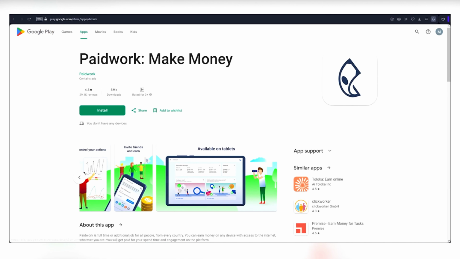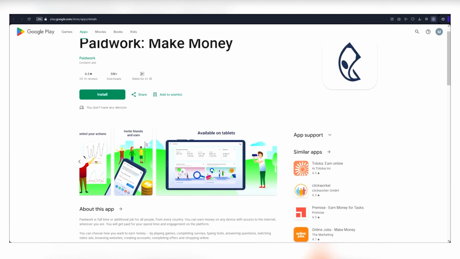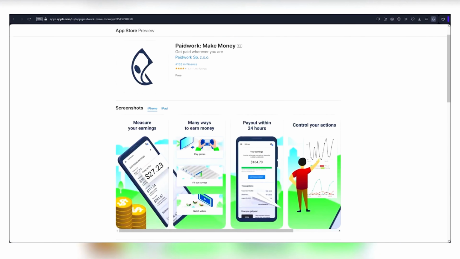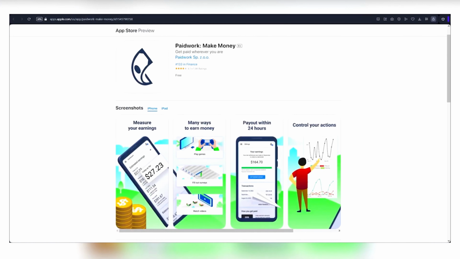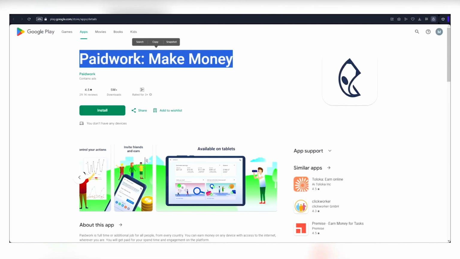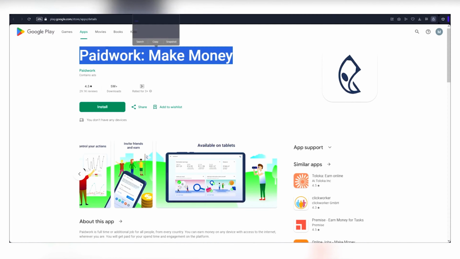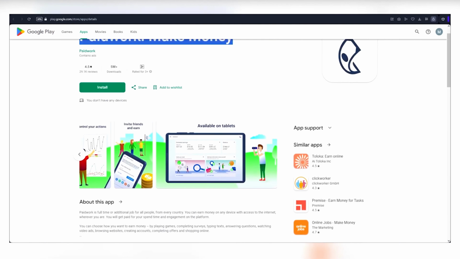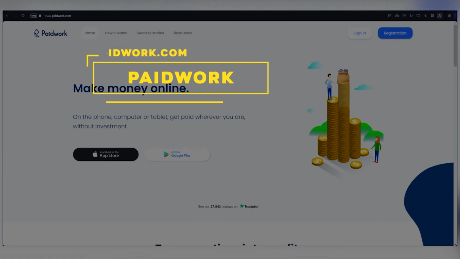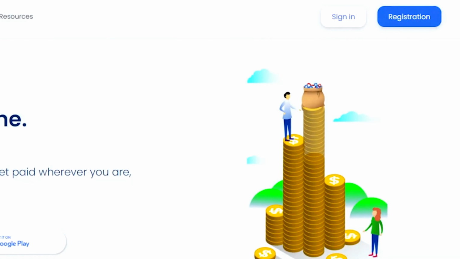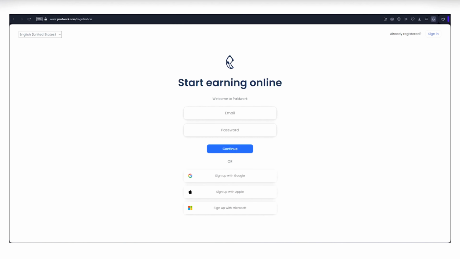The initial steps involve accessing either the Google Play Store or the Apple App Store, depending on your device's operating system. Look for and install the application called Paid Work. Once you've successfully installed Paid Work, tap the Open button to launch the app. The first order of business is to create your account. Click on registration. You have the option to either use your email or set a password or choose from other available sign-in methods. Once you've completed this step, sign into your account.